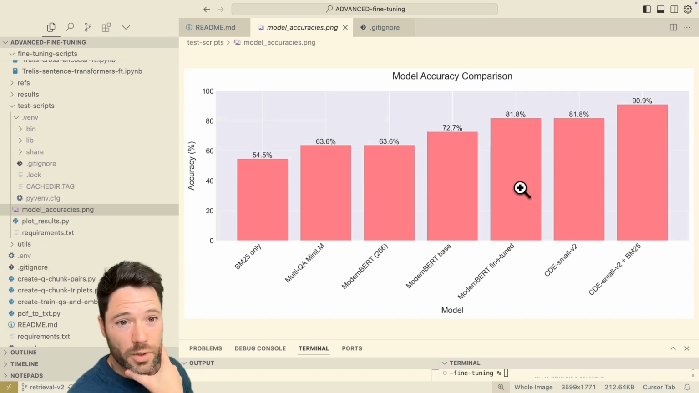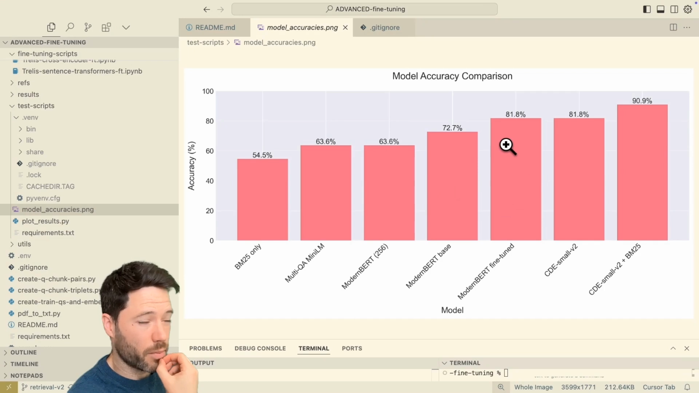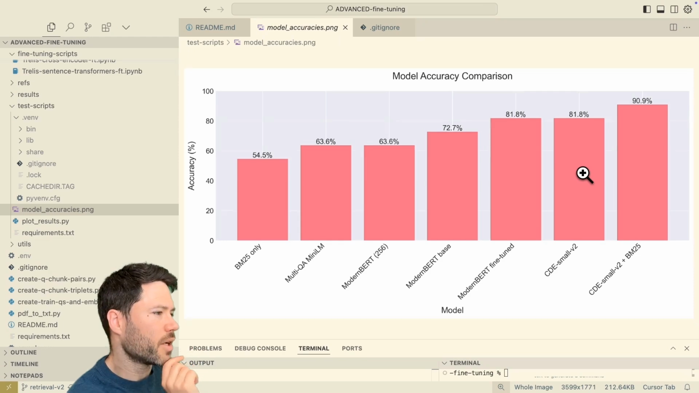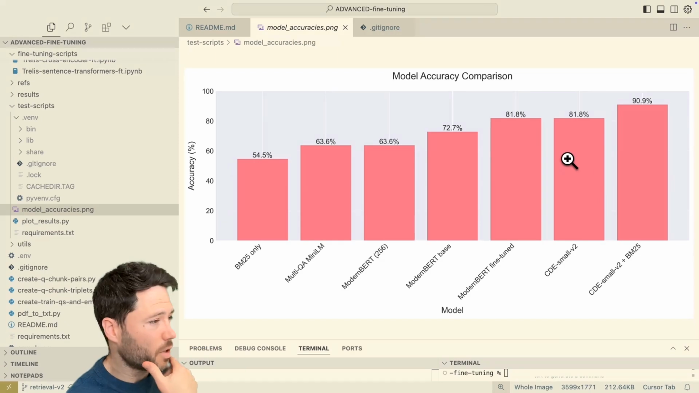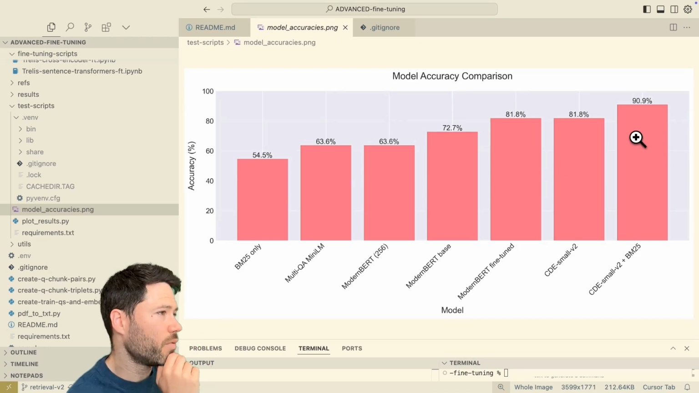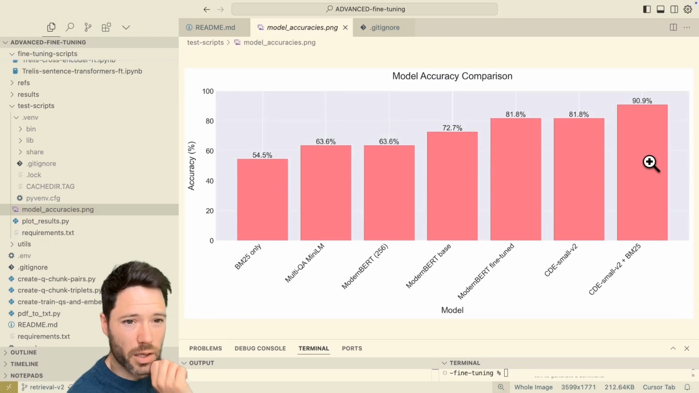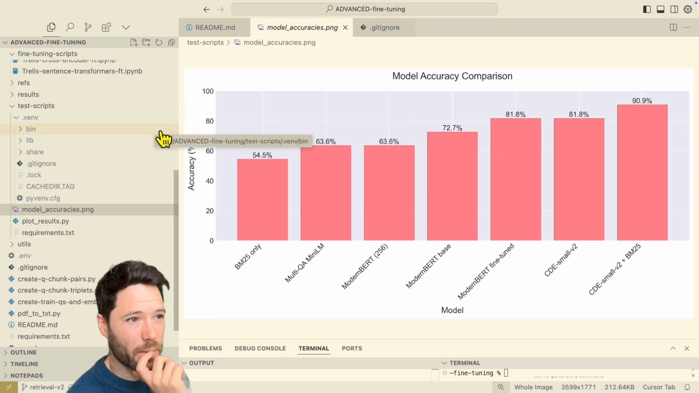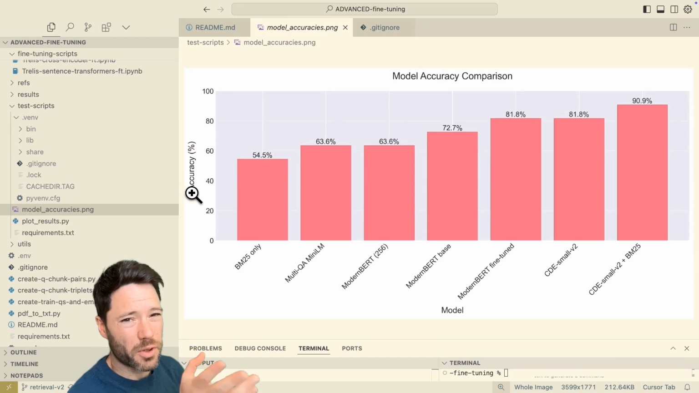Then I fine-tuned the ModernBERT model and I improved the performance a little bit. And then I took a look at the CDE type approach, the contextual document embeddings, and I also got 81%. That's without any fine-tuning. And when I combined CDE, so 3 chunks of CDE with 3 chunks from BM25, I was able to get up to 90%. Now, the one question that none of these models get is kind of interesting. I think if I increase the number of chunks, it would get it.